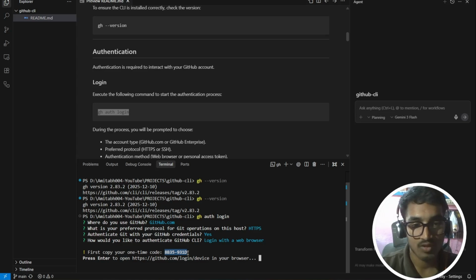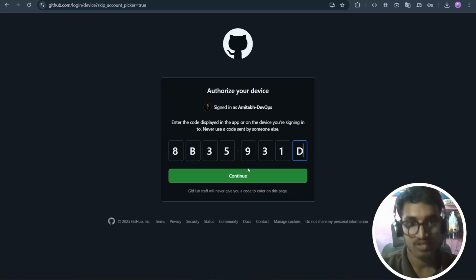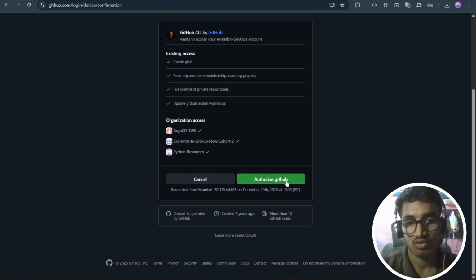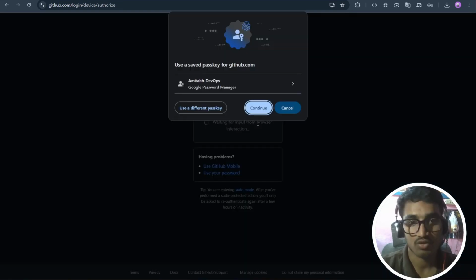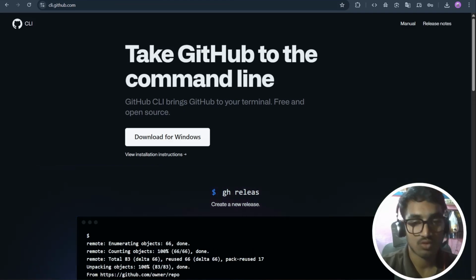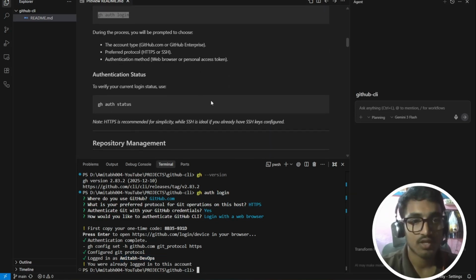We need to copy this code and hit enter. It will redirect to the browser, and then continue and paste your copied code here. It will authenticate and ask you to authorize GitHub. So I'm going to authorize for all. This is how you can authenticate your GitHub CLI with your account on GitHub. My account is already authenticated. My username is here. So I have successfully authenticated my GitHub account with my GitHub CLI.